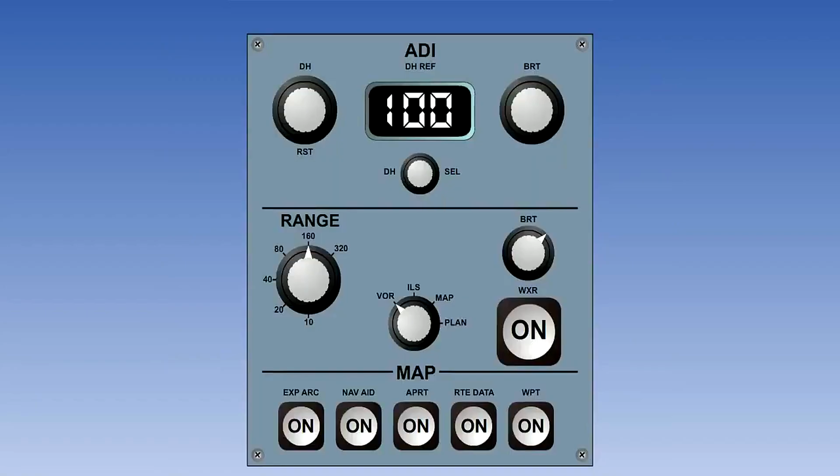EADI control is incorporated in the EFIS control panel. Both captain and first officer have their own EFIS control panel, each controlling the displays of their respective EADI and EHSI units. We can see a Boeing system illustrated here. This is the EADI or ADI section of the control panel. The controls are straightforward. The BRT control is simply a brightness control, which can be used to manually adjust the brightness of the EADI display.